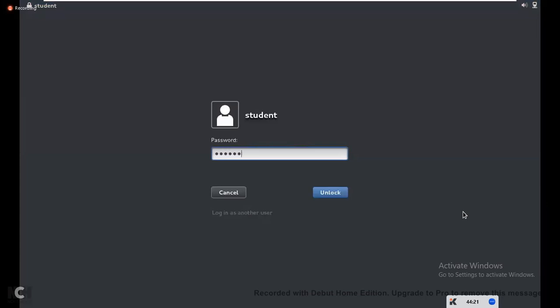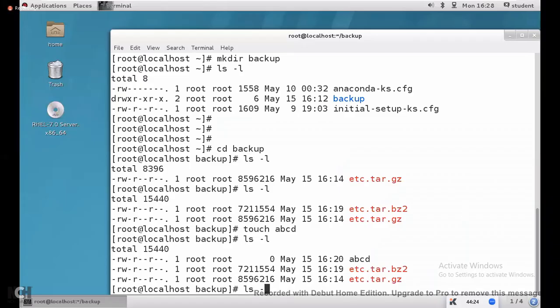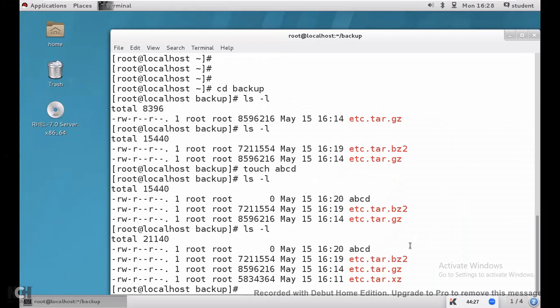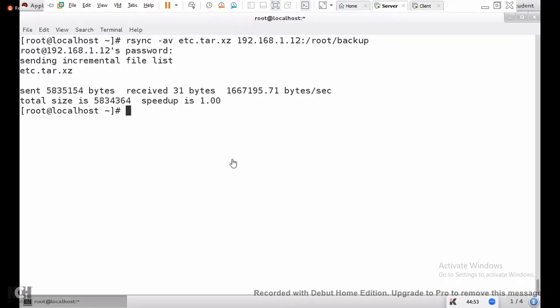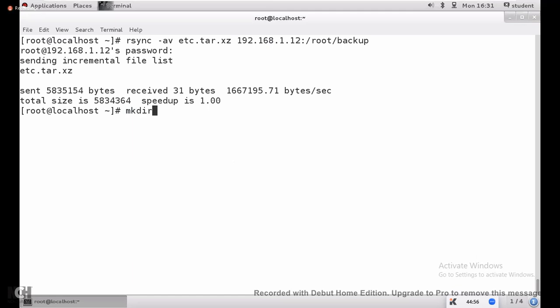rsync -av, test is the directory name, then 192.168.1.12:/root/backup. Guys, if we observe, F1 and F2 did not transfer. It transfers only the recently updated files, F3 and F4. I hope you got it, guys. So test F1, F2 did not transfer. F3, F4 got transferred. This is called incremental backup.